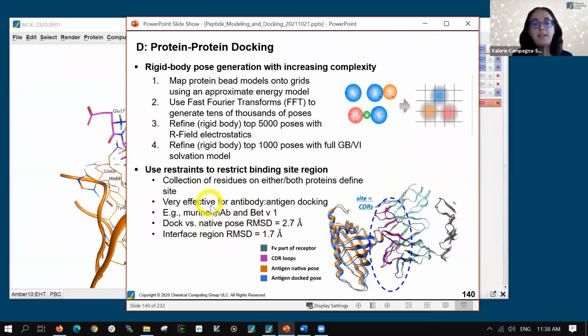I'll come back to this while we're running through the example, but we can also use restraints to restrict the binding site. So in this example here, this is an antibody, and we're restricting the binding to the CDRs where we know the antigen should be binding. But similarly with our peptide or any protein-protein interactions, often we have some prior knowledge about where roughly things are binding. And if we have that, we should always use that to our advantage because it reduces the search space. So let's have a look at that in MOE.